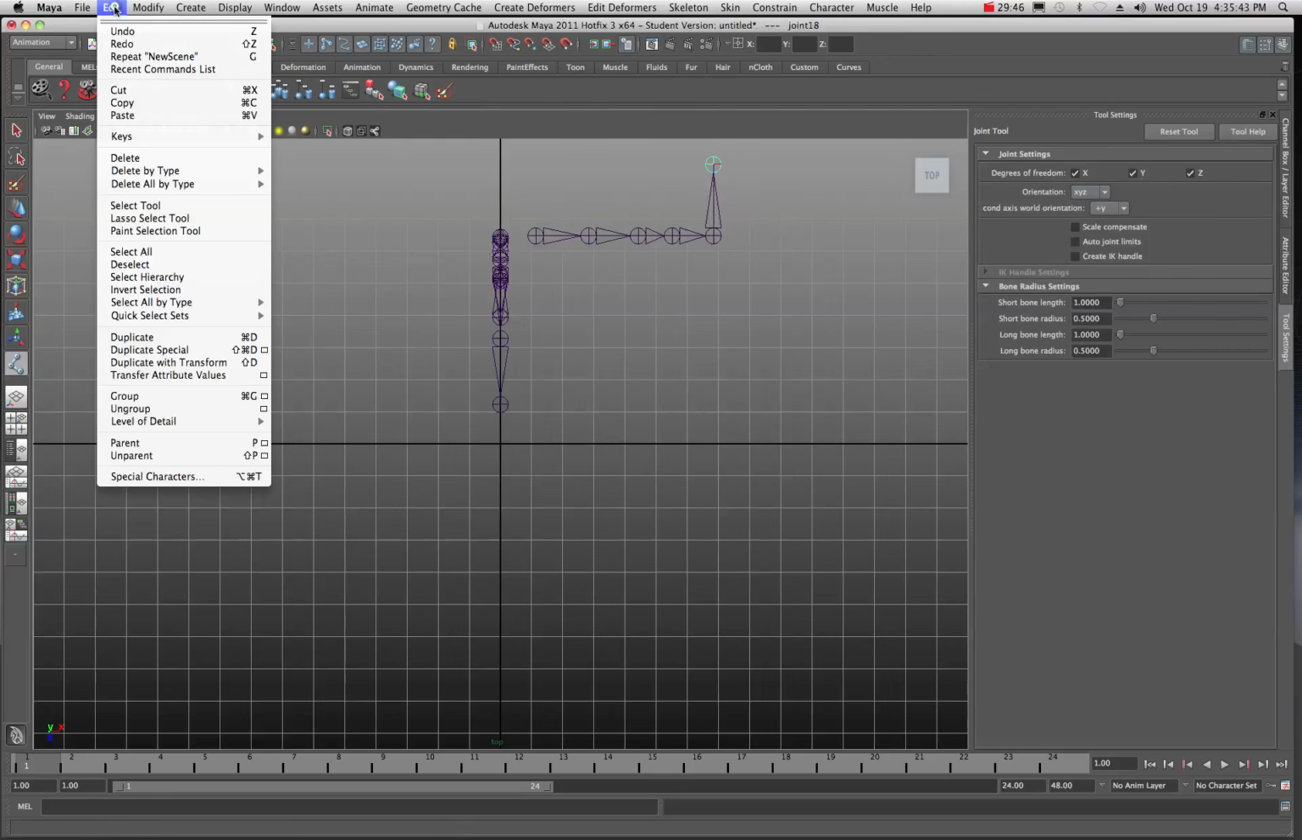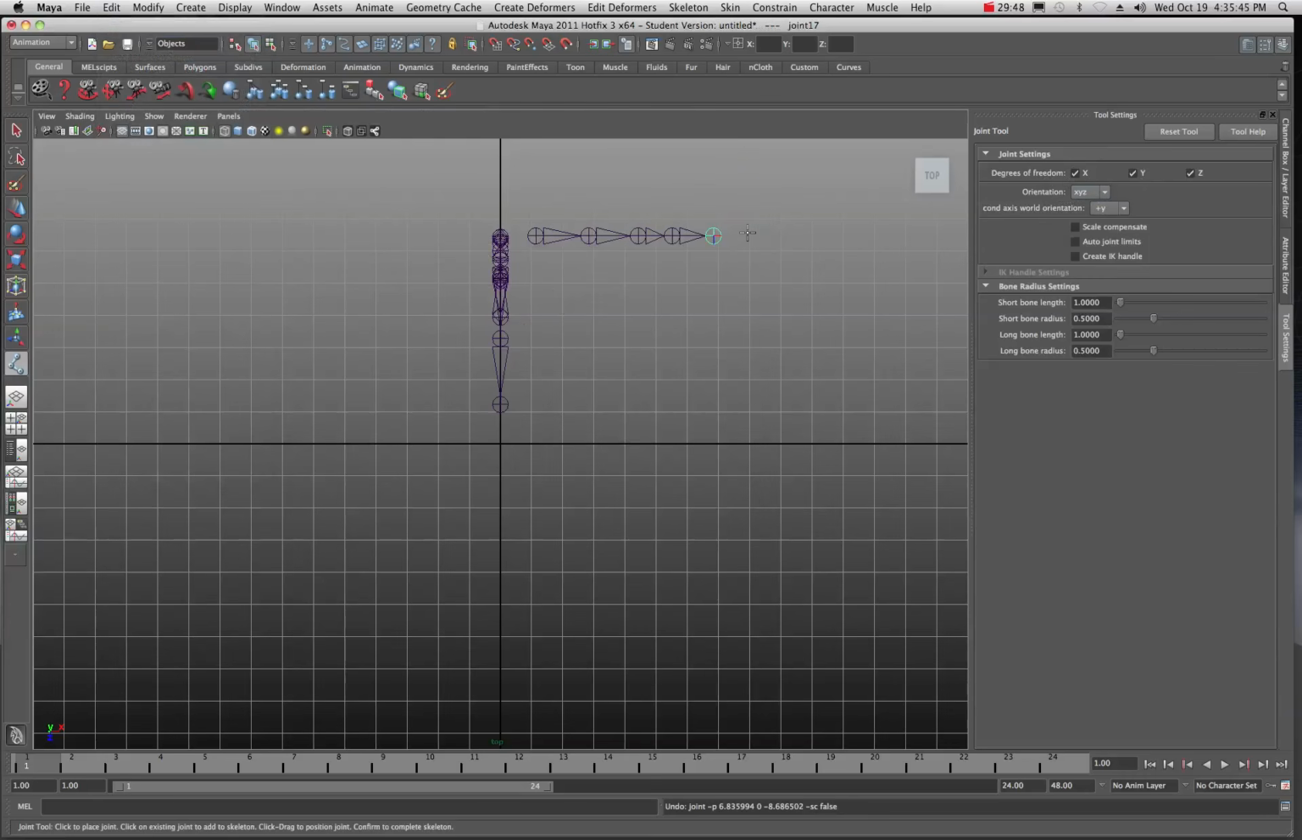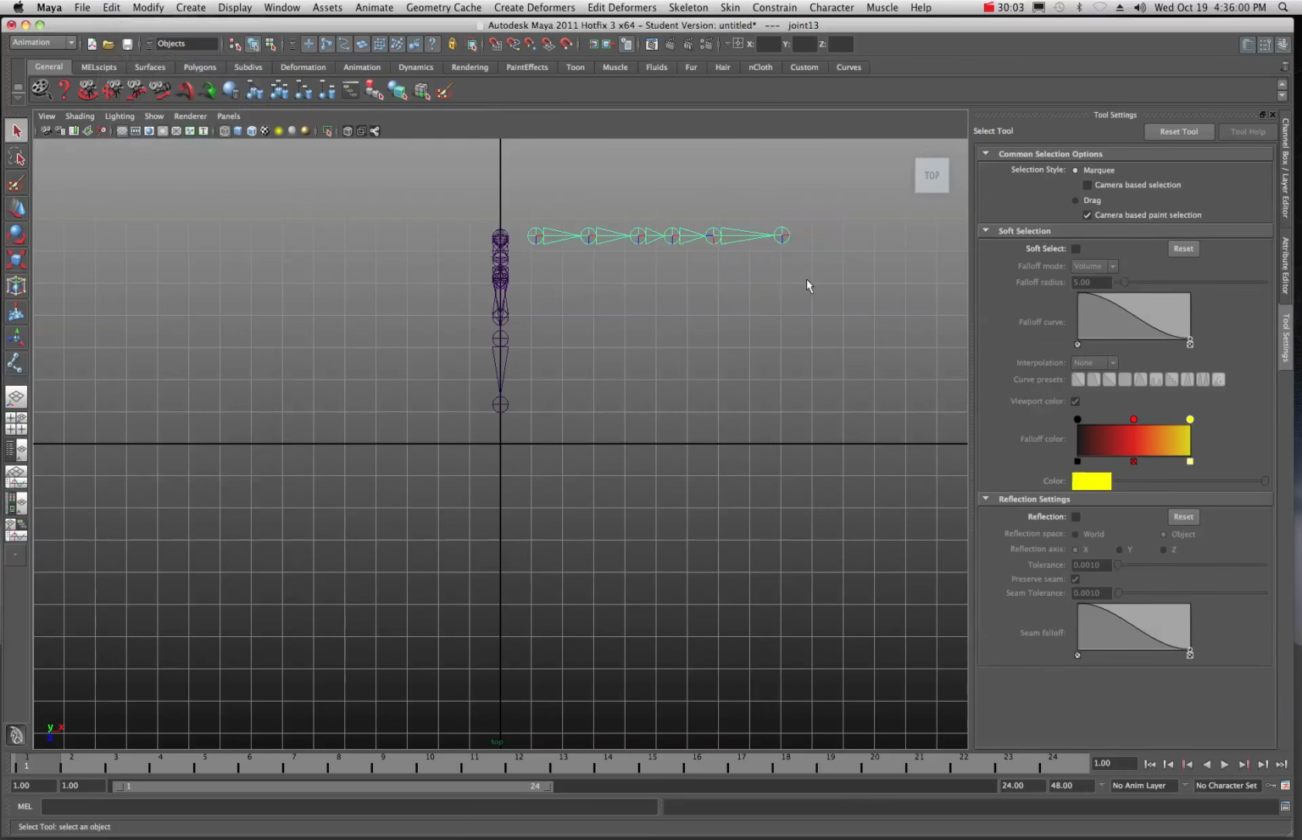I'm going to hit Edit Undo on that one, and Shift and click straight ahead here. You can see where it starts to get a little funky if you don't do things in a particular way. So anyway, I'll set up a joint chain that looks like that, and hit Return to set that.